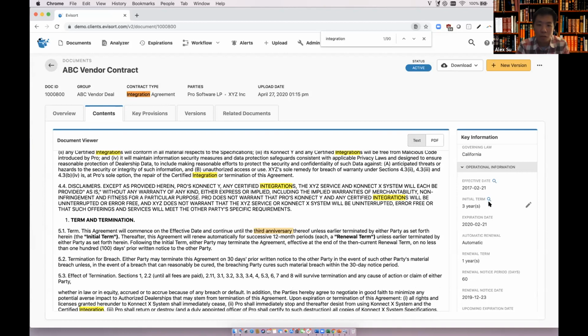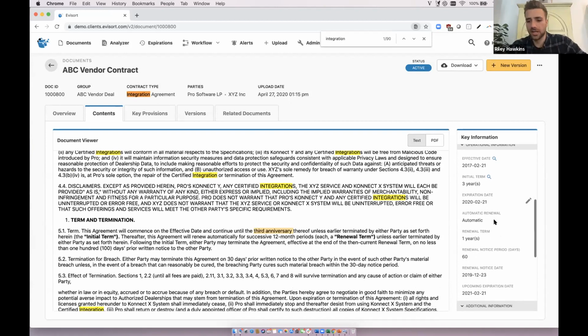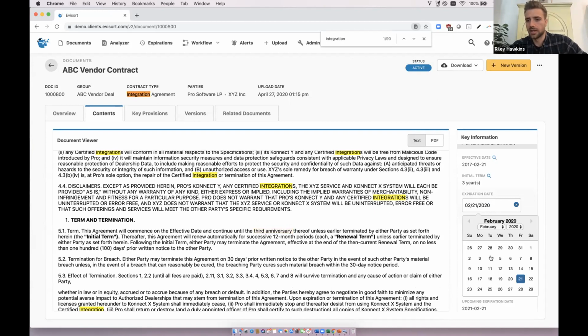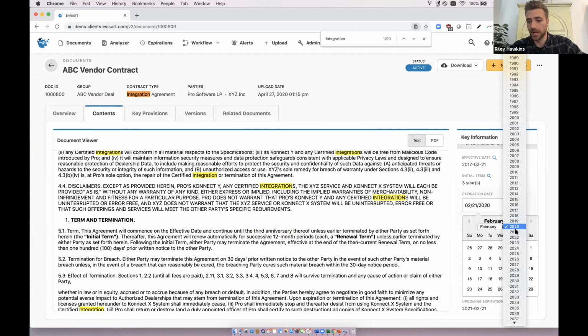That's really interesting. Once you have the dates in there, if you needed to adjust it, how do you do that? Yeah, so let's say you have an expiration date in here, but you want to change it. You can click this little pencil, and then a little picker will pop up, and you can change the expiration date yourself. So you can bump it out, let's say to February of 2021.